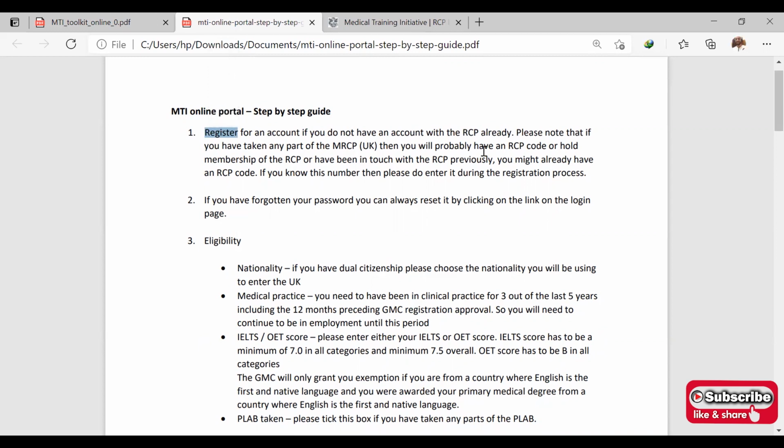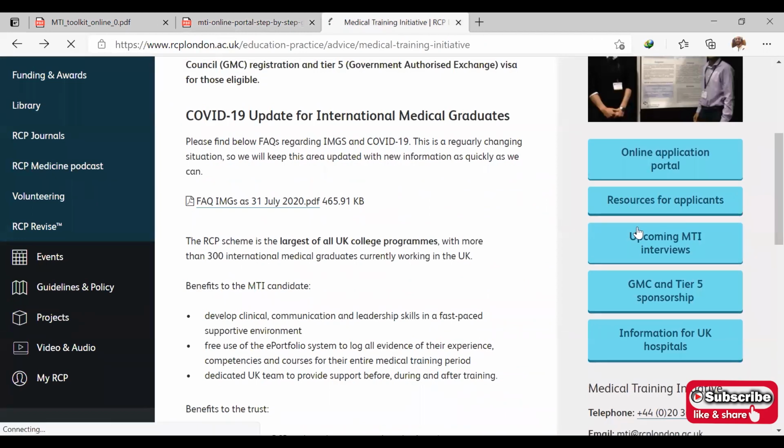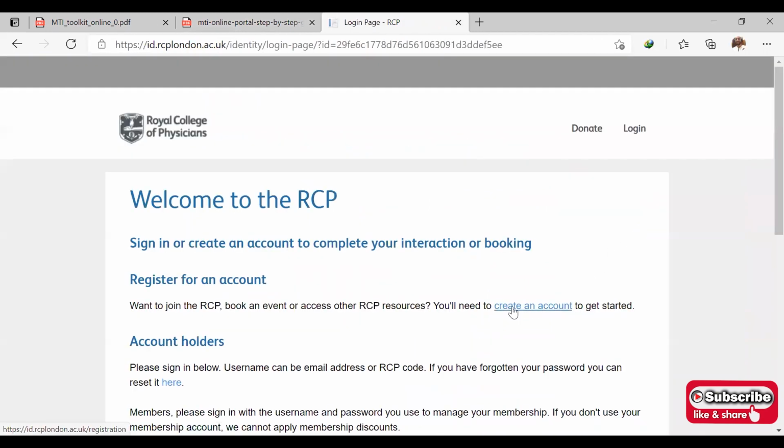If you don't have an account with the RCP already, please note that if you have taken any part of the MRCP UK, then you will probably have an RCP code or hold membership of the RCP, or if you haven't been in touch with the RCP previously, you might already have an RCP code. That means that if you have already taken any part of the MRCP exam, you already have your own RCP code by now. If you don't have it, as we said earlier, you have to create your own account from here.